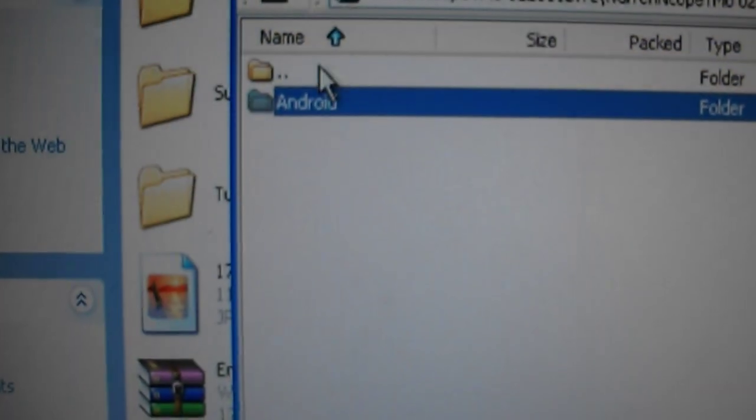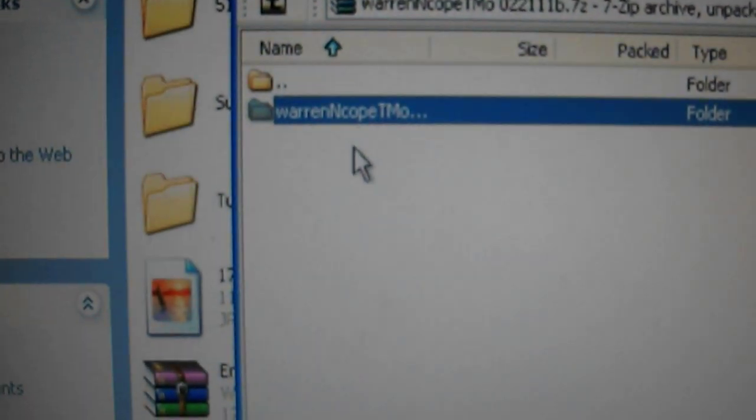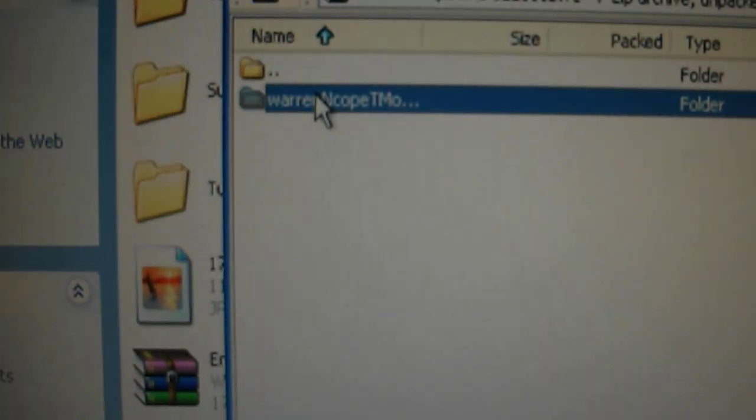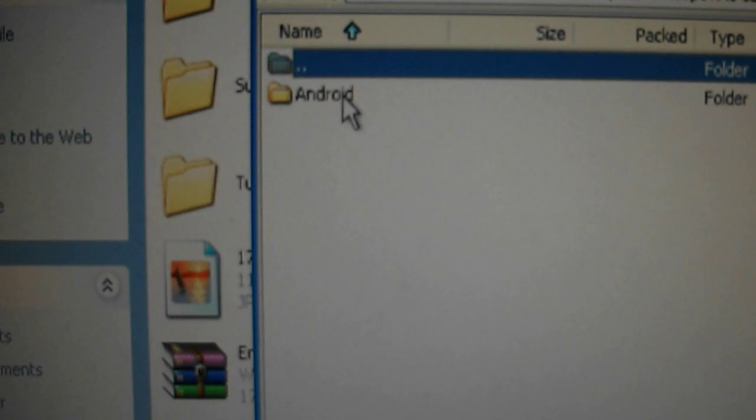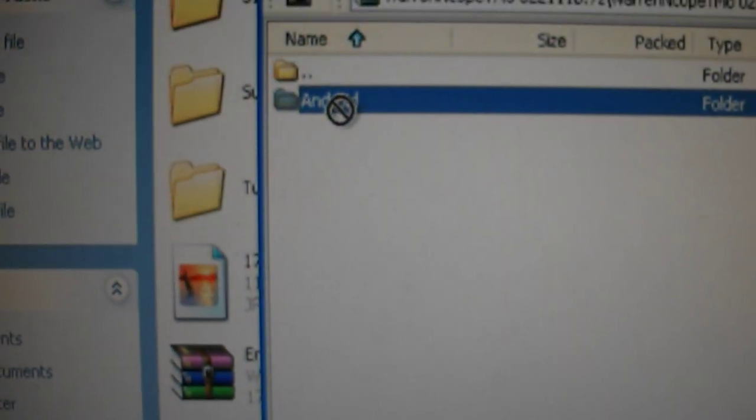So don't try to put American Android or put it at Warren Cube, because it's not going to work. You have to put Android. This is the one that you're going to drag to your SD card.